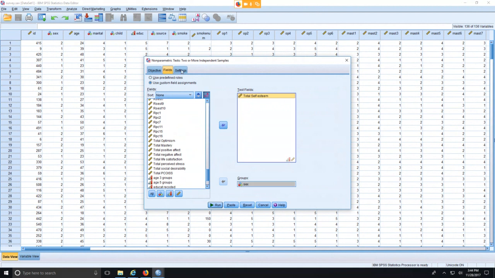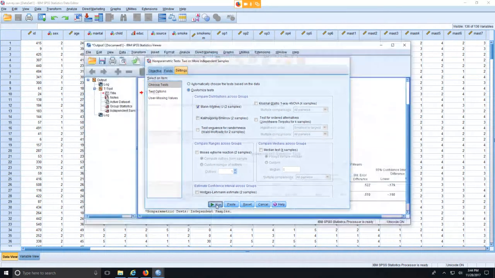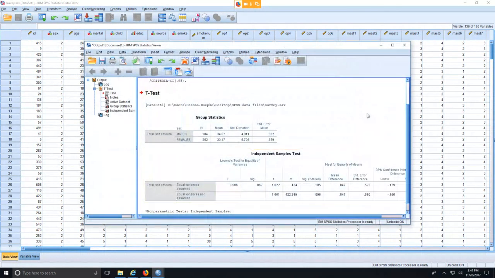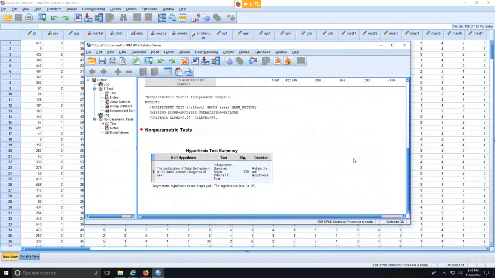Then you're going to click on the Settings tab and select Customize Tests, Mann-Whitney U 2 samples, and then you're going to click the Run button. There we go. Non-parametric test.